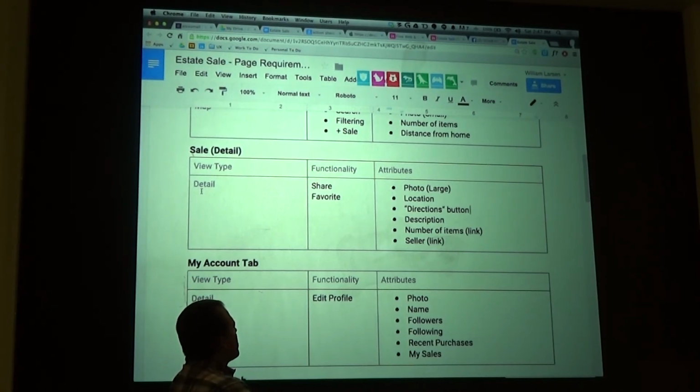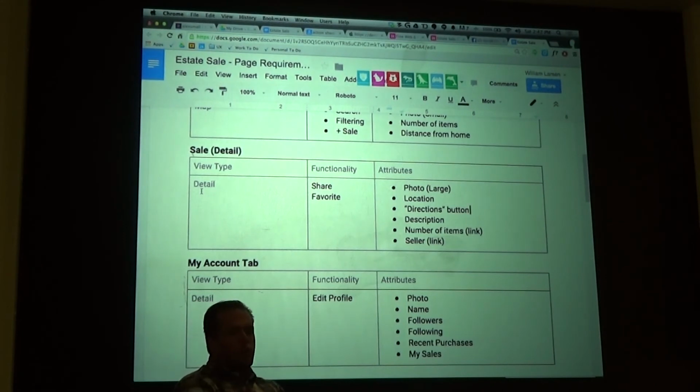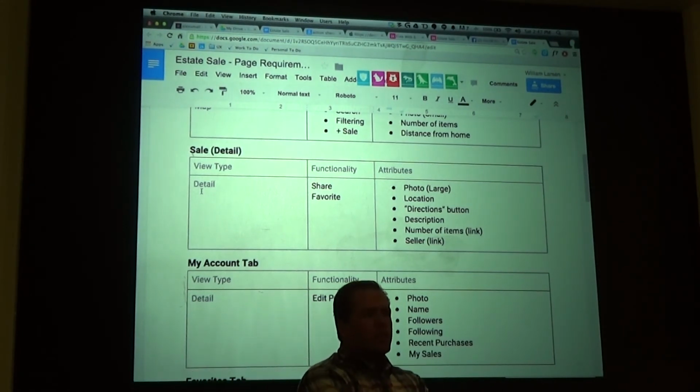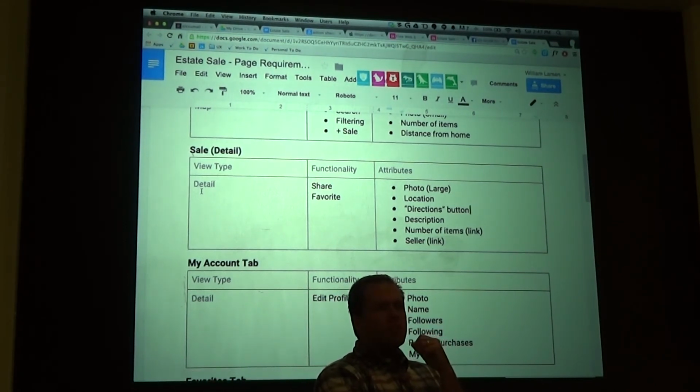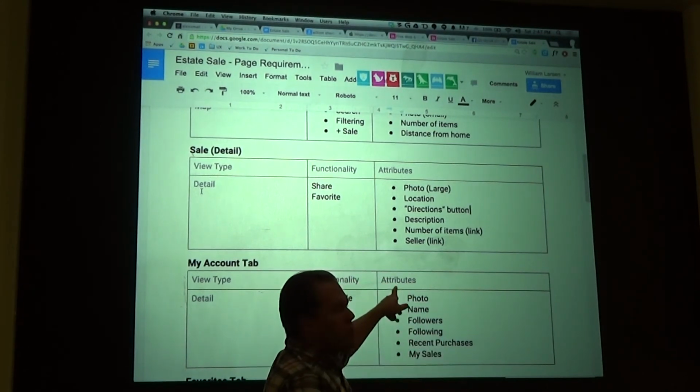So I didn't have the number of items, and I also didn't put the description in yet. Did that help you guys get started in the right direction? Yes. Okay, great. So don't forget about the description.